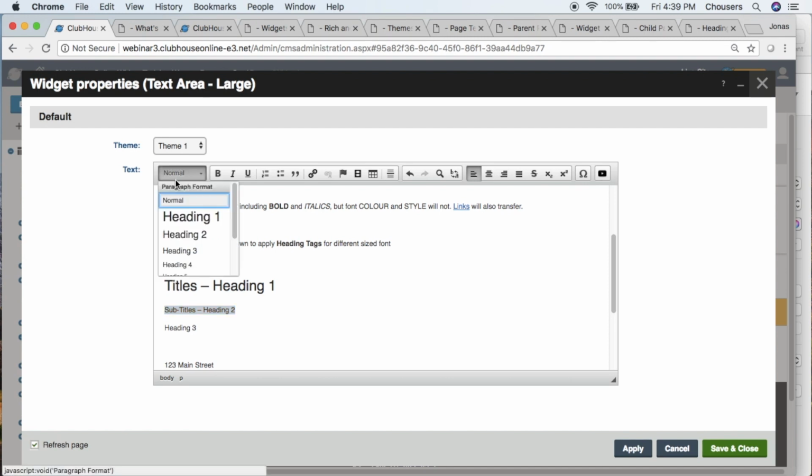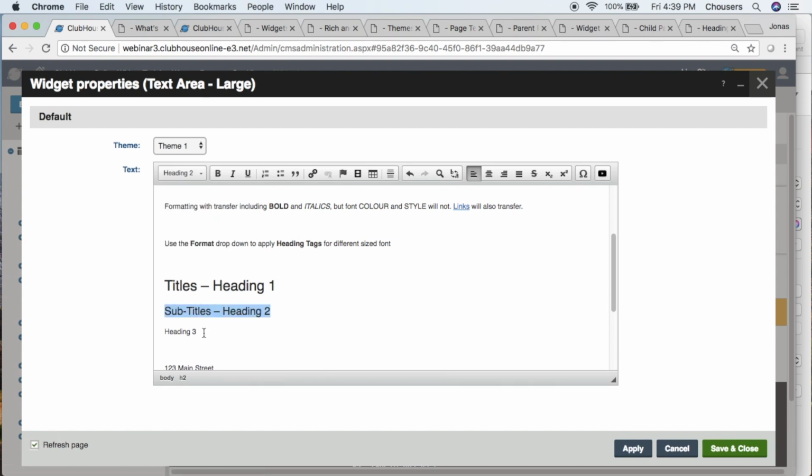Heading 2 can be used for subtitles. And heading 3 can also be used for subtitles.